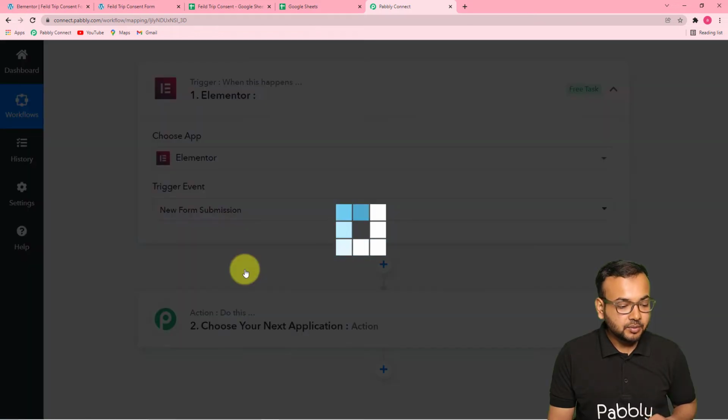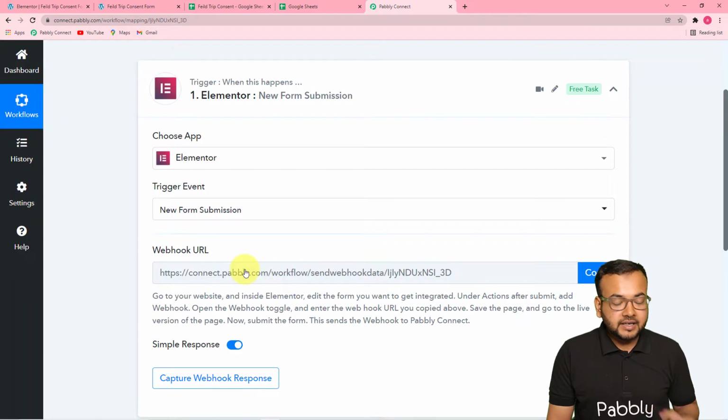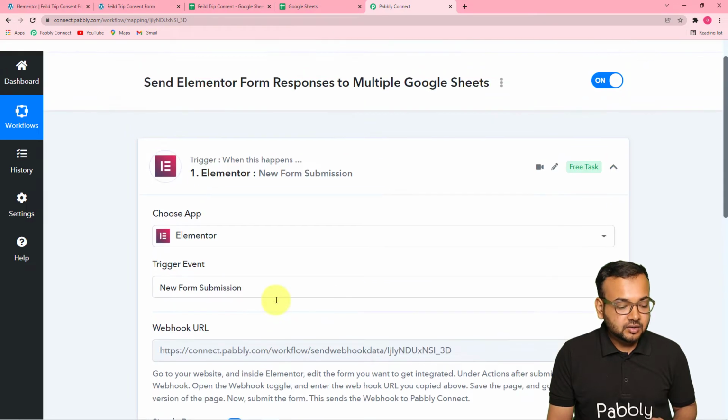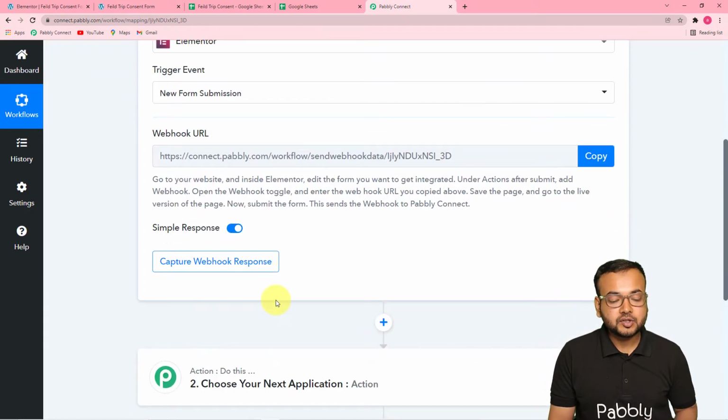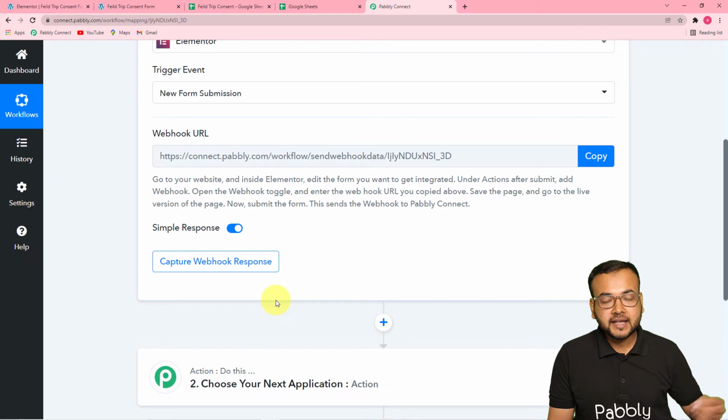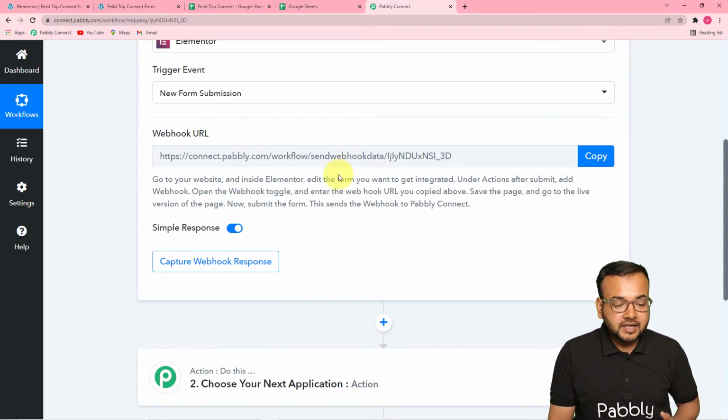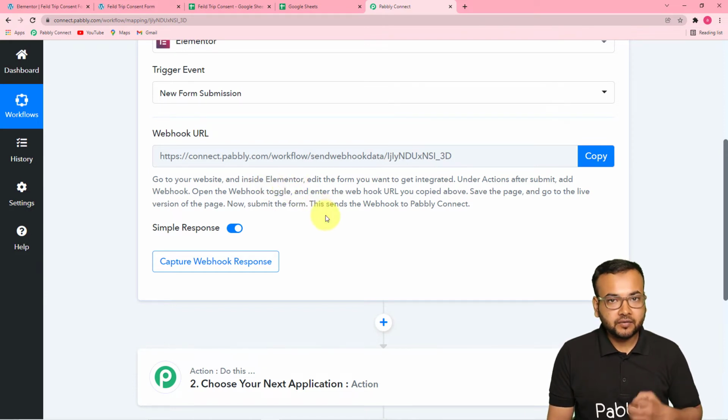So select this option and it will give you this URL, guys, and this is called a webhook URL, and it is used to fetch the data from external sources to here in Pabbly Connect. So with the help of this we are going to integrate our Elementor plugin and collect the data out of it here. So let me show you.